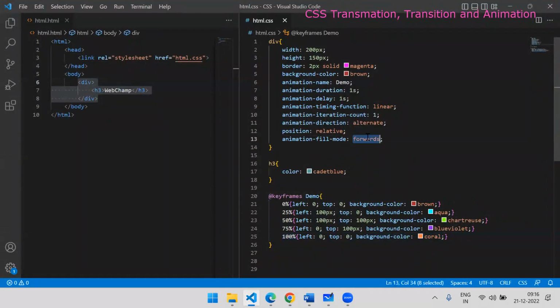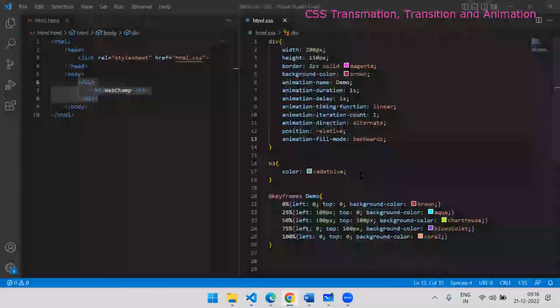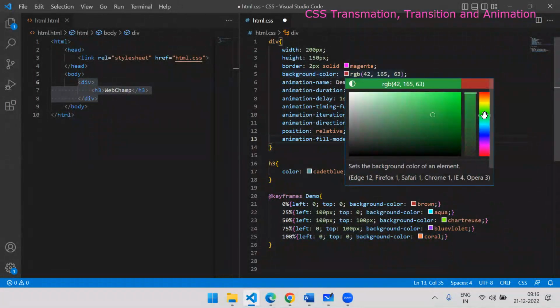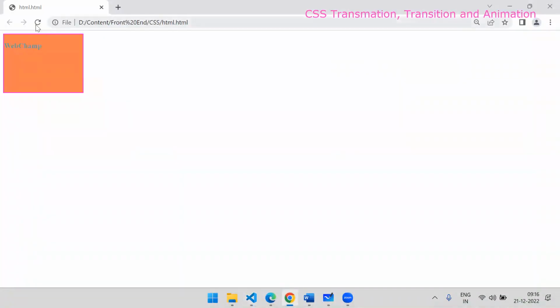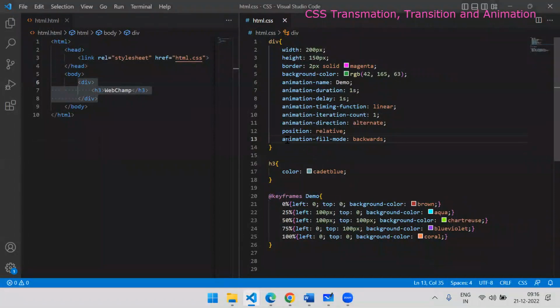If I say backward, you will see that it will return to this color, brown color, or I will make the difference here. I will say green color first. Default color is green color. And now you can see that it is returning to the green color. Okay, so this is how the animation fill mode works, either in the backward direction or in the forward direction. So this is all about the animation properties.